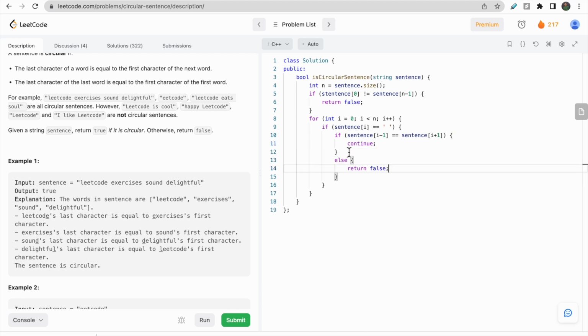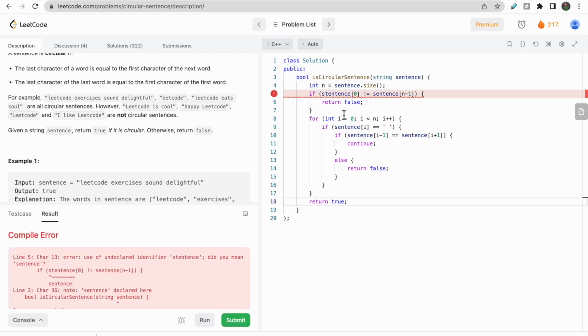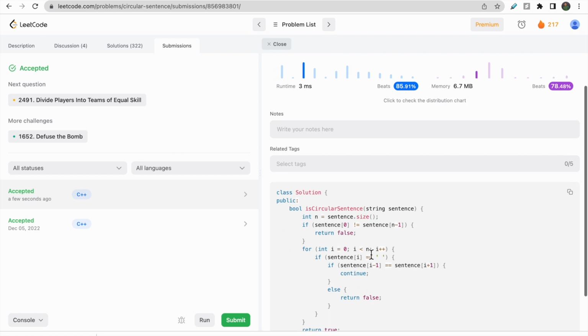So anywhere if this condition fails, then I would simply return false from there, and at the end I will simply return true. So let me now try to run this code. Okay, a spelling mistake. Okay, now let me try to submit this. Okay, so our code got submitted.